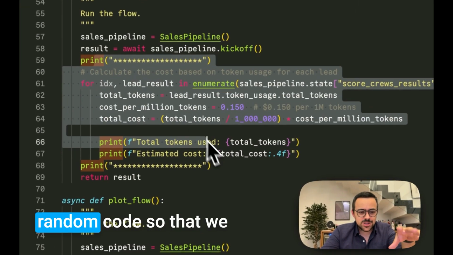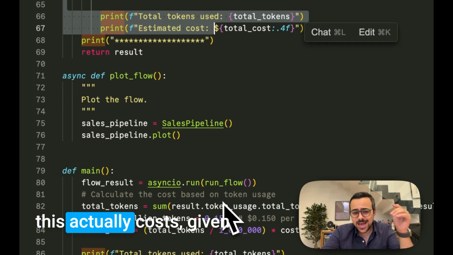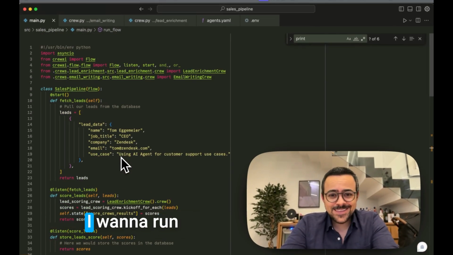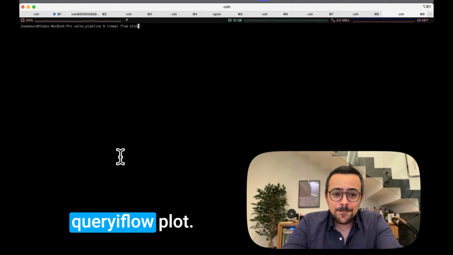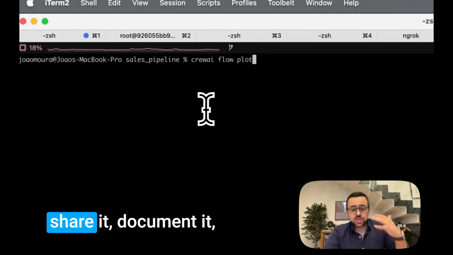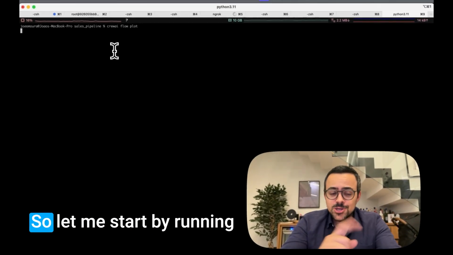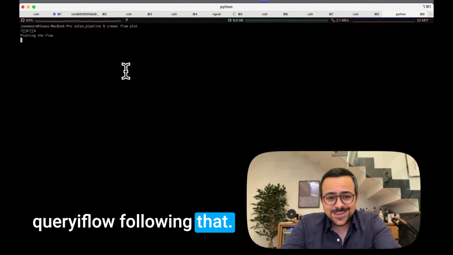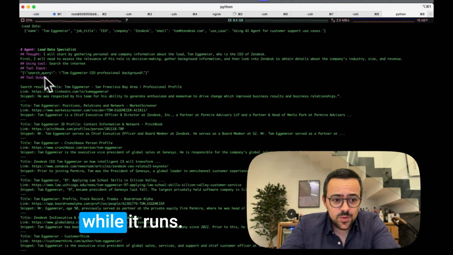I also added some random code so that we can calculate how much this actually costs, given that we are using GPT-4o. So let's run that. I want to run CrewAI flow plot. That will allow us to plot our flow so that we can analyze it, share it, document it, whatever we want. So let me start by running that, and we're going to run CrewAI flow following that. So let that run. The flow is created while it runs.